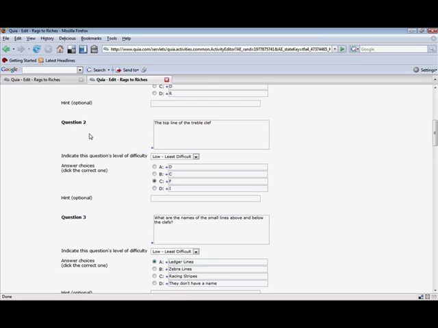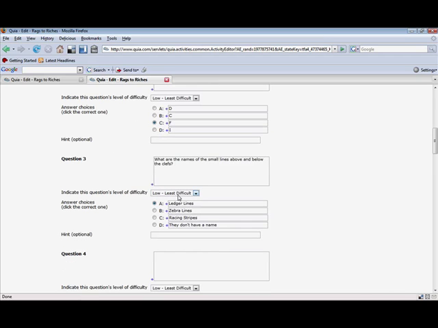And then question 2, and it says you can indicate the level of difficulty, and this question here is a difficult music question, so we'll go ahead and go high, most difficult.